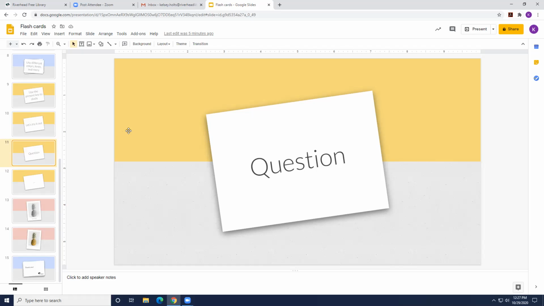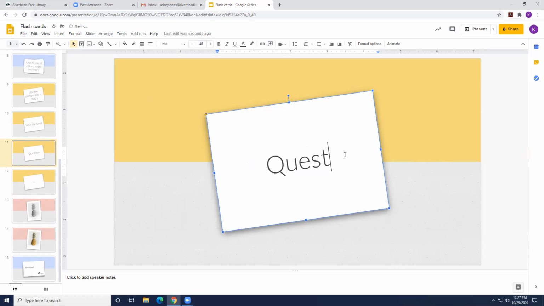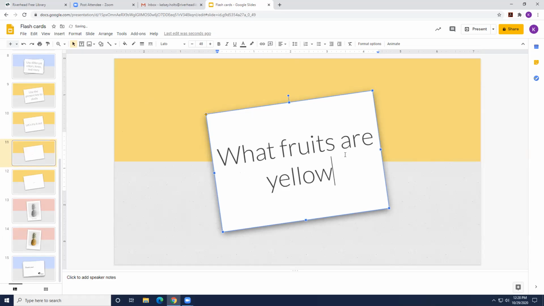We have yellow as our top border, and we have our flashcard with our question word. Let's start off with adding a question. Let's say, what fruits are yellow? Because our background is yellow.